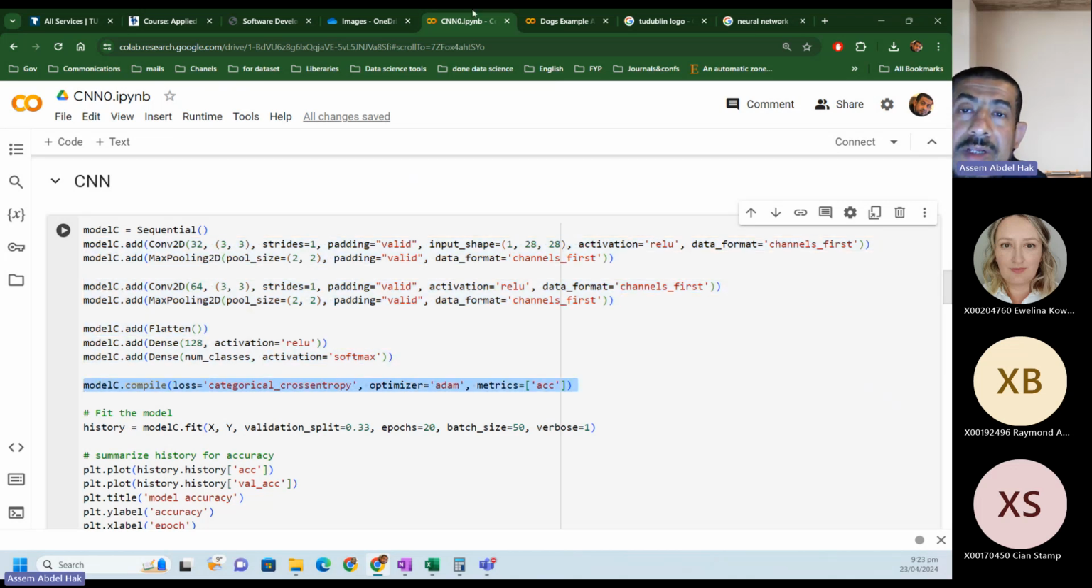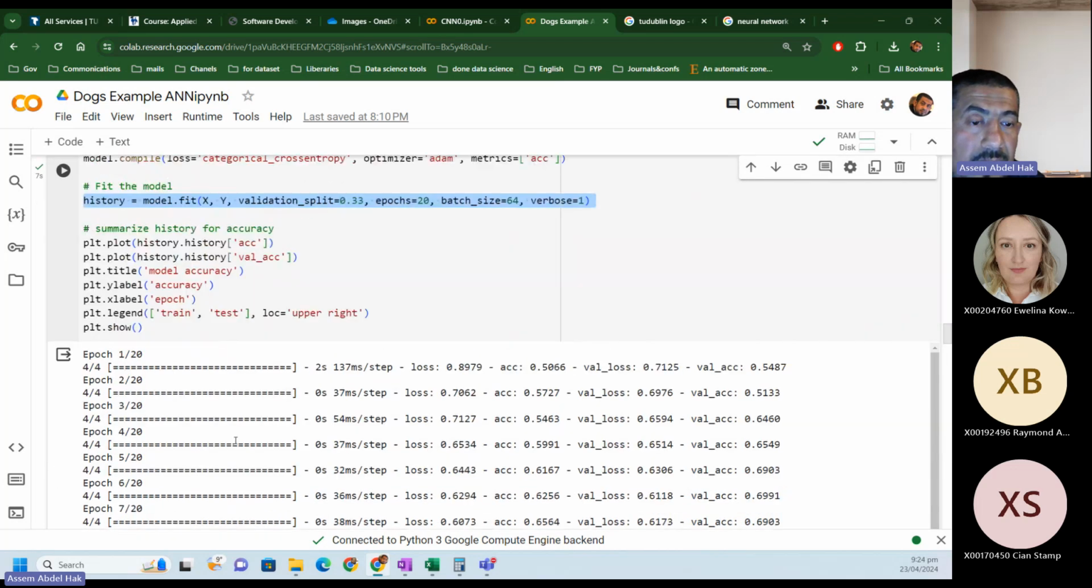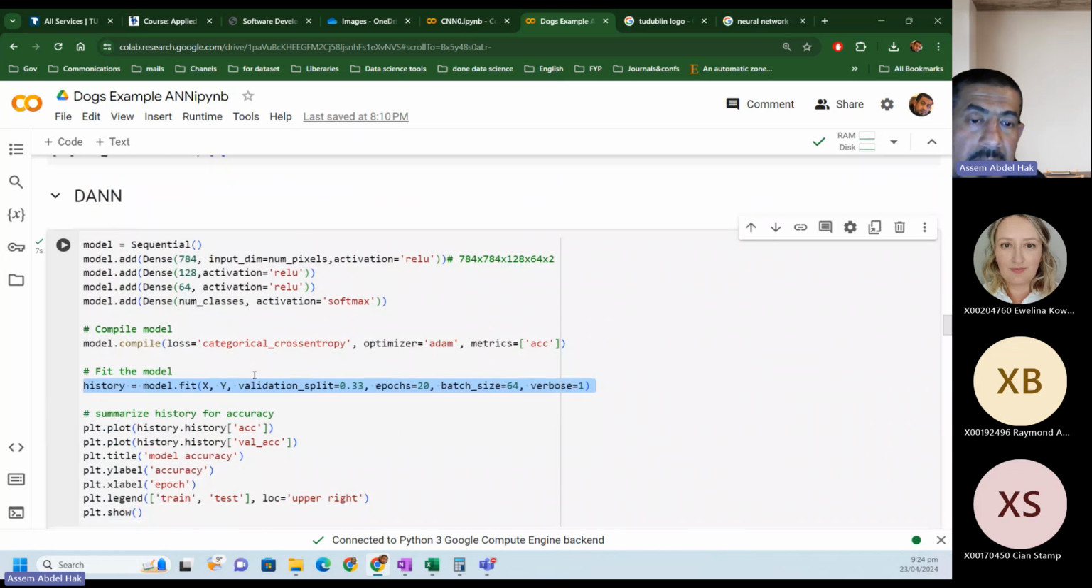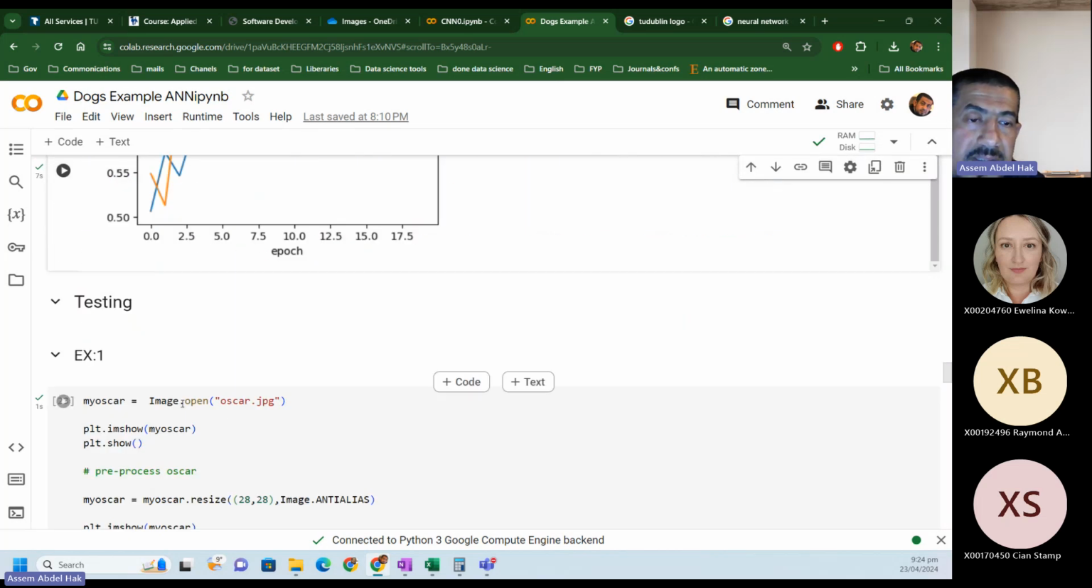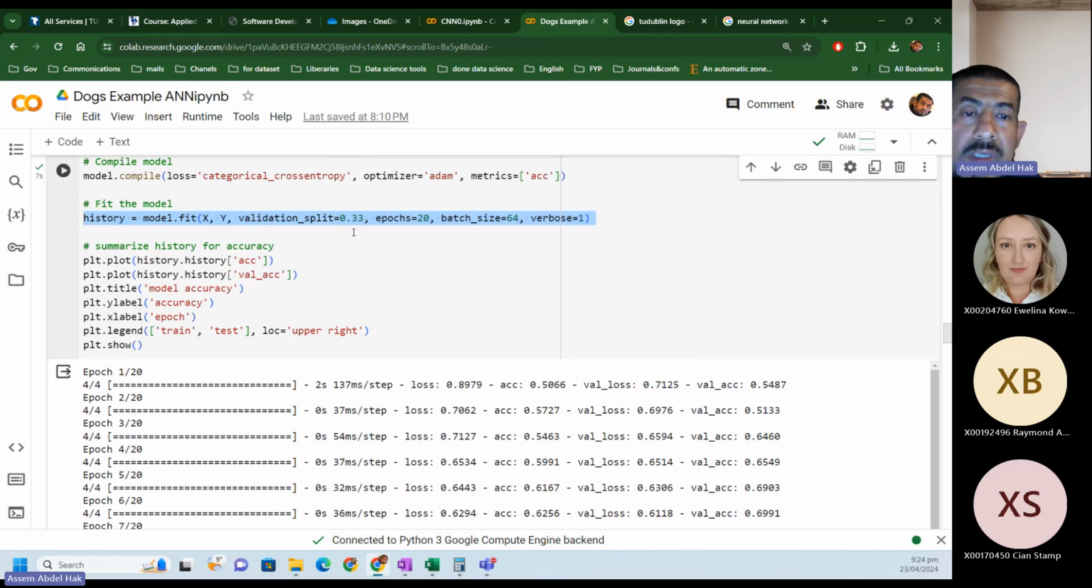Now I will compile my model, just like here, guys, look. Just after I build my model, I compile my model. After I compile my model, I train my model, and then I will test my model later on. I'm testing my model using these examples. We'll keep this for testing.